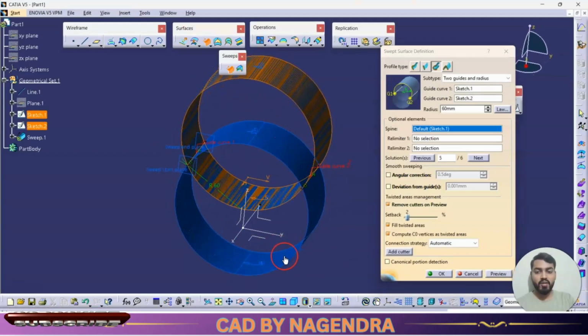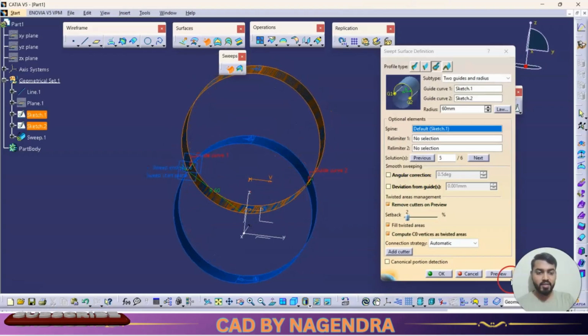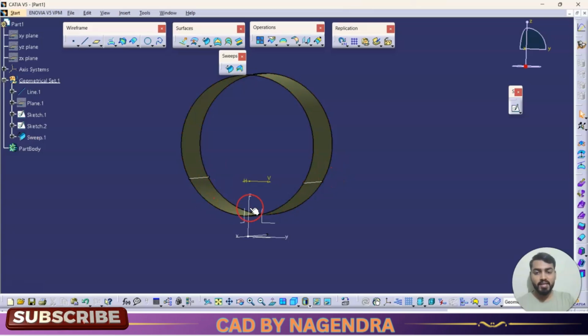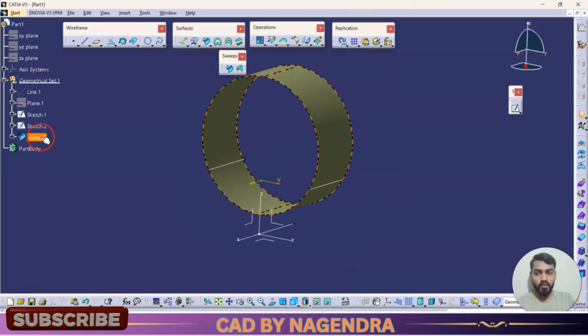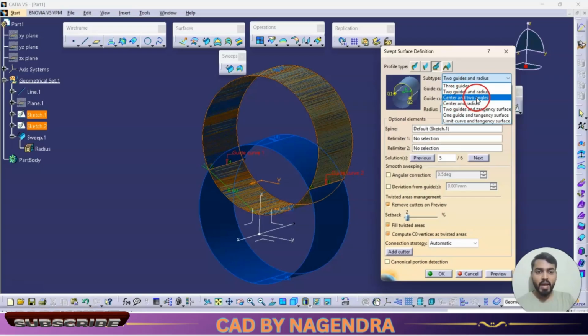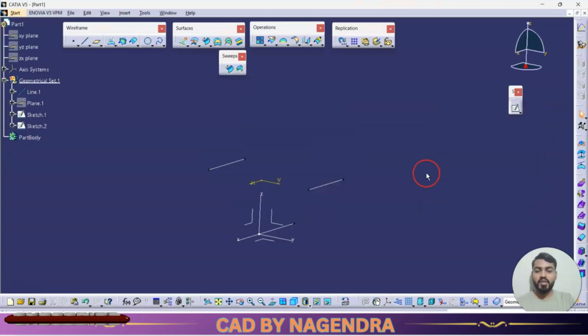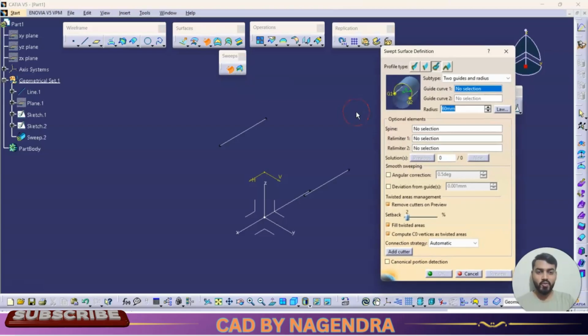For example, I want the full radius of 60 with reference to this. If I go for preview and say okay, you can see in between these two with a radius of 60, we are able to get the circle shape. I hope you have understood this. We can create by using two guide curves and radius, or three guide curves, or center and two angles is available. Let me show that. Many options will be available according to our requirement, and wherever it is necessary, there we use that.